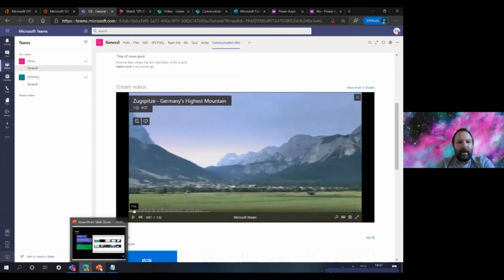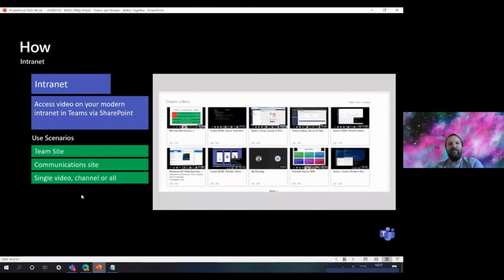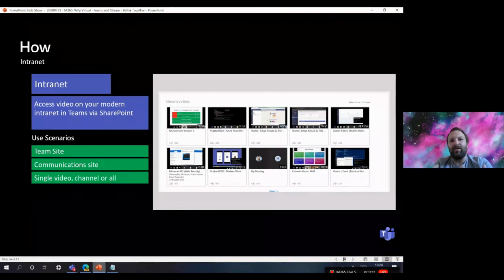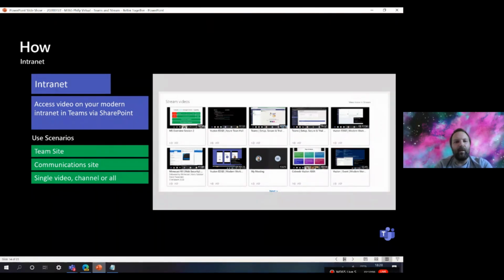Now, the big benefit about this is that when you are configuring the stream web part within SharePoint, you can do it for a single video, for a whole stream channel, or for all the videos within your organization. You are bringing your videos to your users. And the great thing is that, as said, you can do this through team sites or communication sites. But if you are moving into that area of embracing modern intranet with Microsoft Teams and with SharePoint, then use and leverage the stream web part to surface those videos as part of your modern intranet. So that was point one.